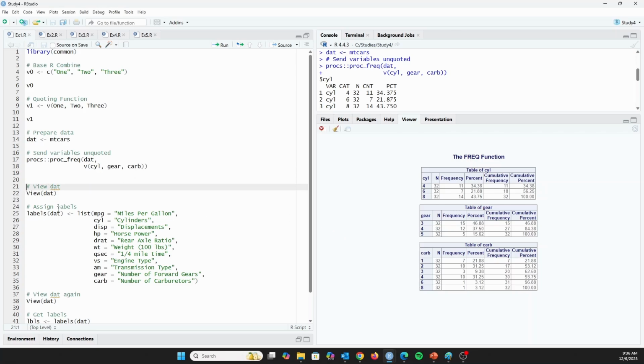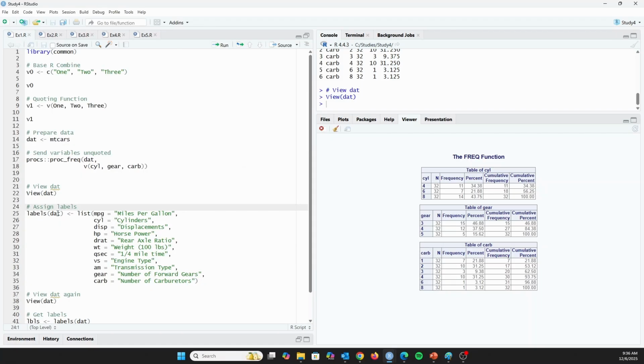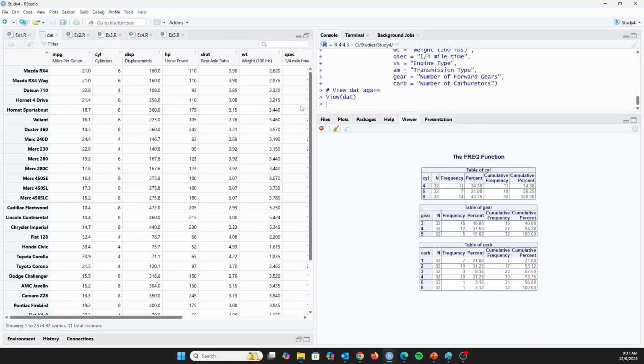Next, we'll look at this labels function. Up here, I copied the mtcars dataset into this variable dat, and we just want to look at that. You can see on this dataset that there's no labels on the variable names. I can assign labels with the labels function. You just wrap that data frame in the labels function, and then you pass in a list of labels that you want to assign to that data frame. And when you now view them, you get labels.